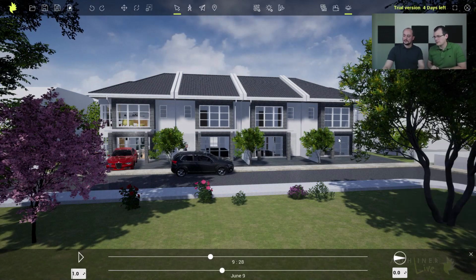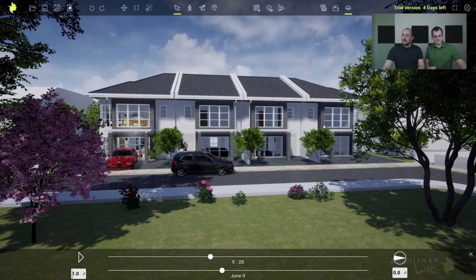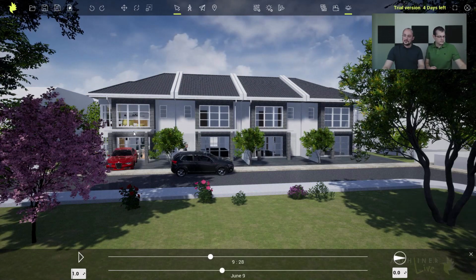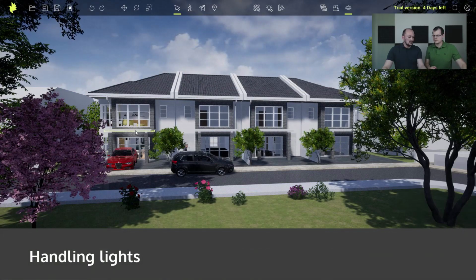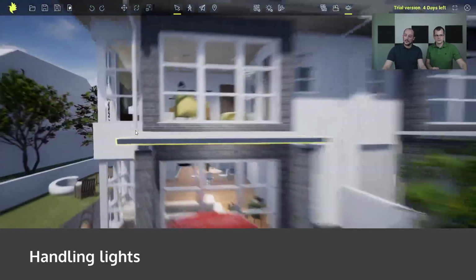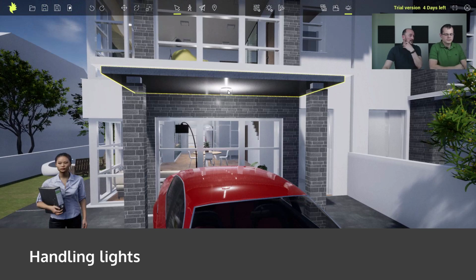We have a bunch of lamps in this model. How can we control them? How can we adjust them? We have all those lamps. Let me just focus on this part. I just select this roof here, and I've hit F on my keyboard because I know that there is a light source here. It's actually a lamp with a light source.